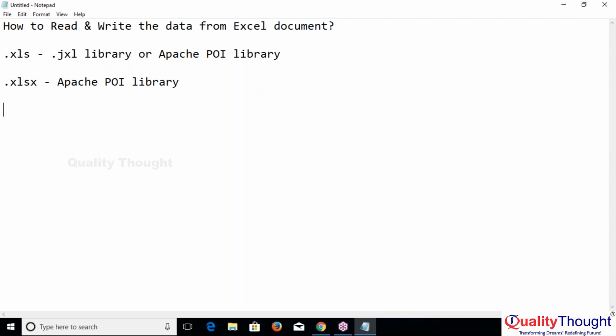The next thing, here I am saying how to read and how to write the data from the Excel document. First, we'll talk about the first portion, how to read the data from the Excel document, and then we'll talk about the second portion, how to write the data to the Excel document. Okay, so first let me discuss what this Excel document is.